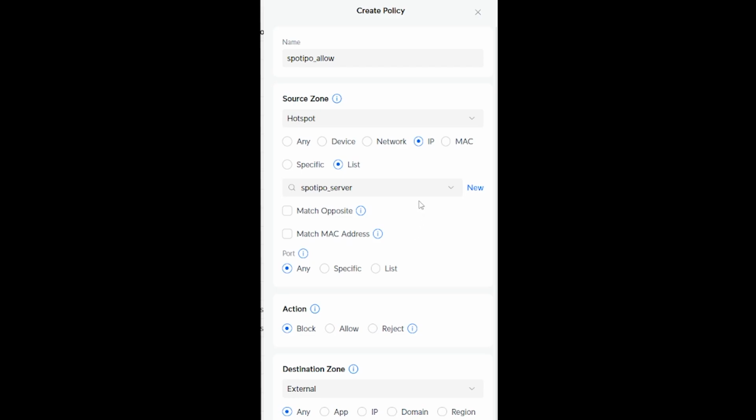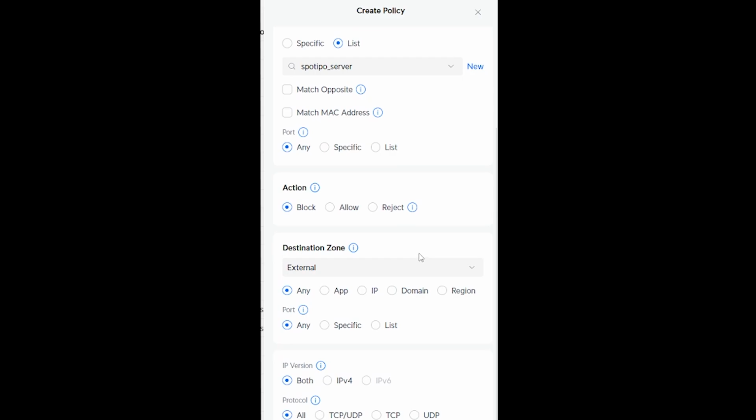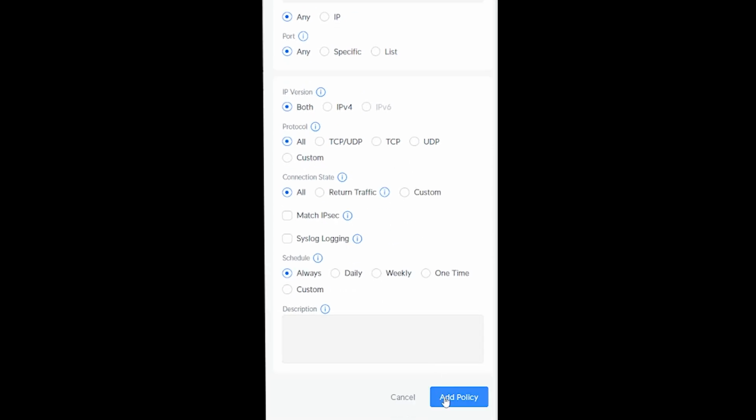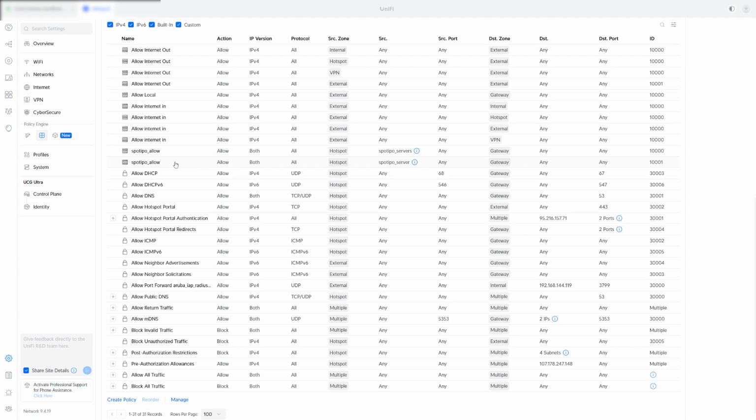So here, make sure that the Spotipo server is selected under the source zone and the correct list, and leave the port as any. Under Action, by default it's set to block, but we need to set it to allow. Next up is the destination zone, and we need to keep it at gateway. And that's all the stuff that needs to be changed. The rest of the rules can be left on at default, and all that's left to do is click on the Add Policy button. If you've created everything successfully, you'll see the Spotipo allow rule created in your policy list.